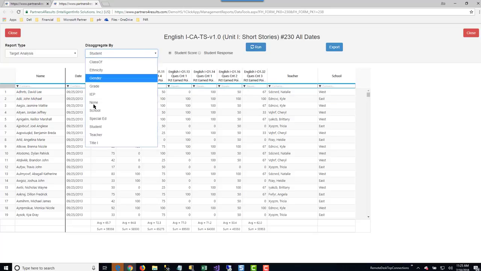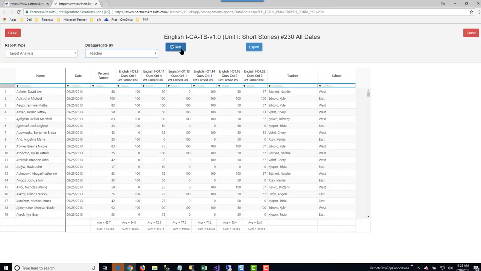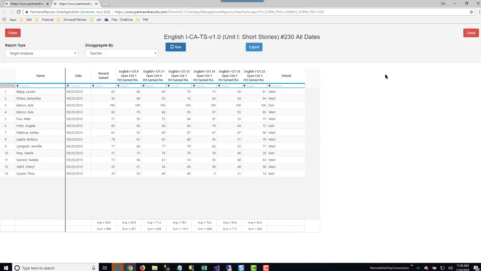But I can also disaggregate this by any of these demographics. We'll do this one by teacher, see what that looks like. So what this shows is target analysis by teacher. And this would be very useful for professional learning communities to be able to look at each of the standards and talk about what went well and what didn't go well.